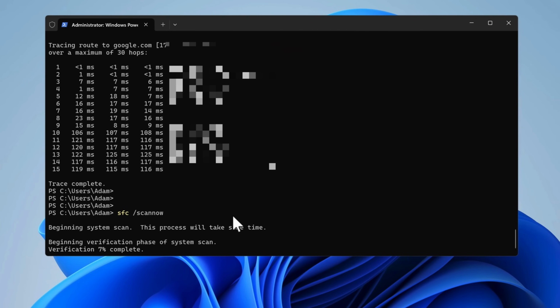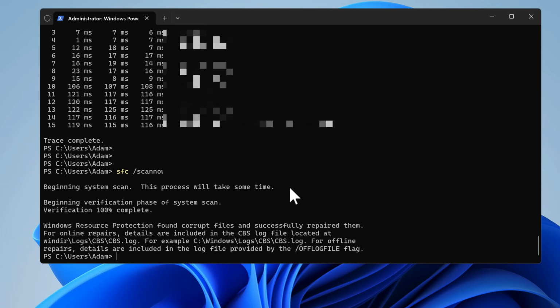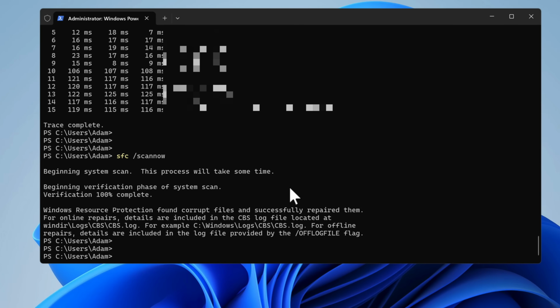This is the first command to run when Windows is behaving strangely: random crashes, error messages that don't make sense, features that suddenly stop working. Corrupted system files are a surprisingly common cause of these issues, and SFC fixes them silently without requiring any user input. The scan takes about 10 to 15 minutes.